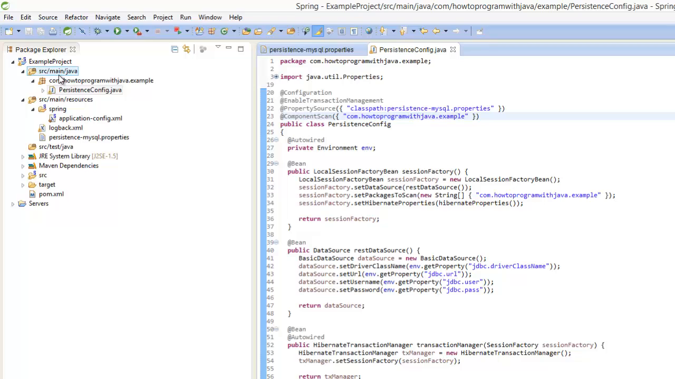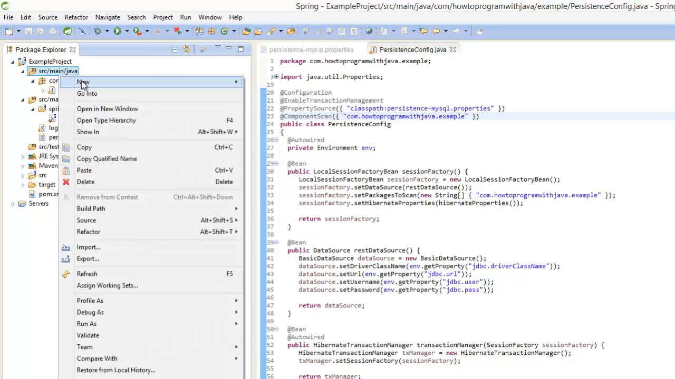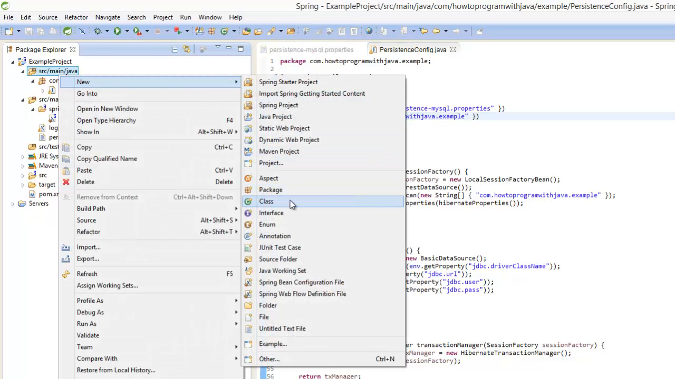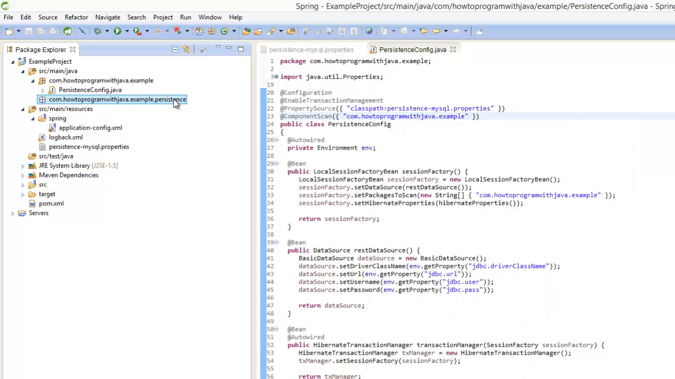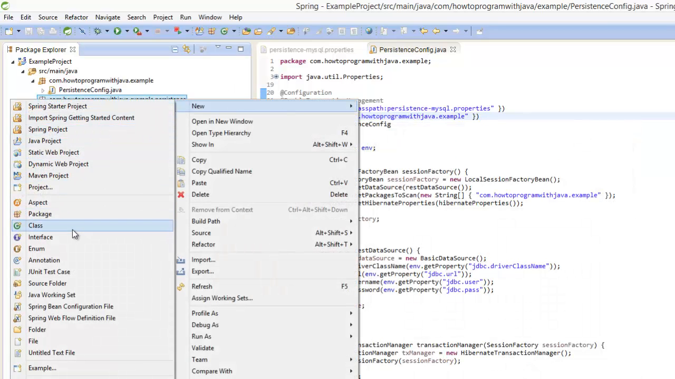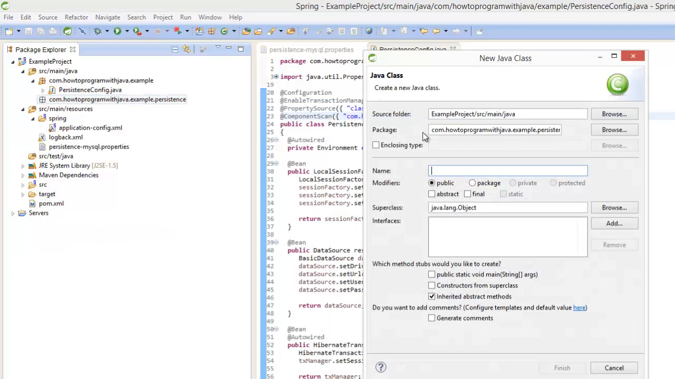First thing I'm going to do is create a new package where I'm going to put my actual bean itself. I'm going to say new package, and let me call this one com.howtoprogramwithjava.example, because that's the name of our actual program here. And then let's call this persistence, I guess. Is that a good package name? Sure, why not?